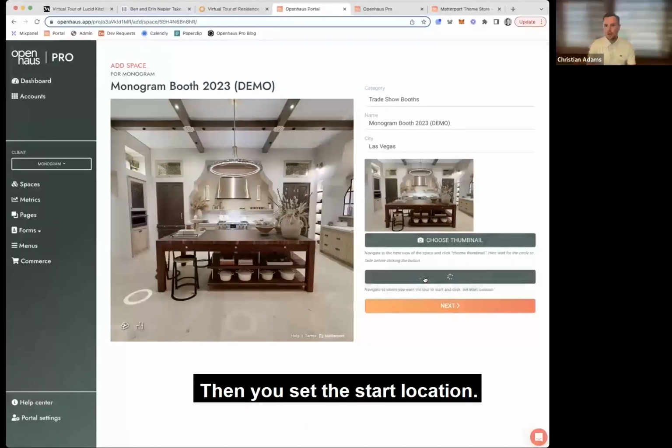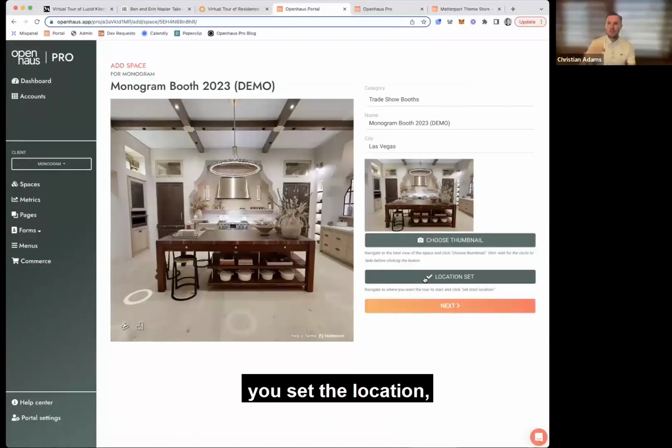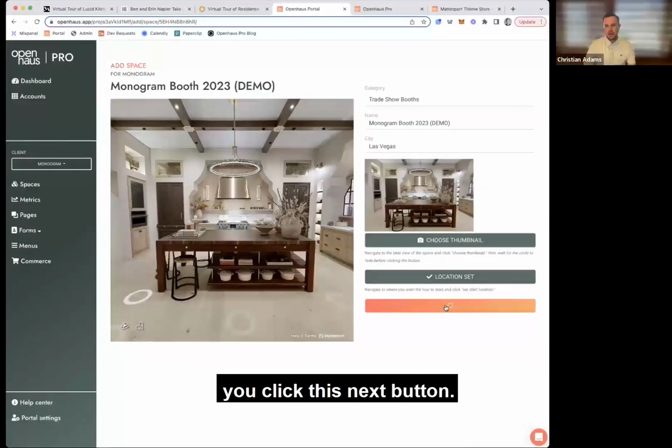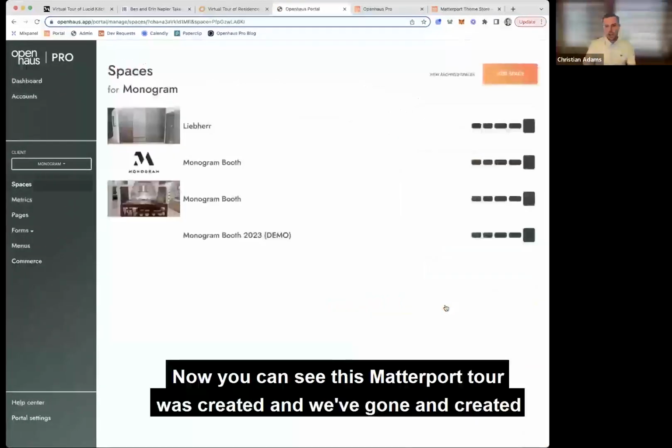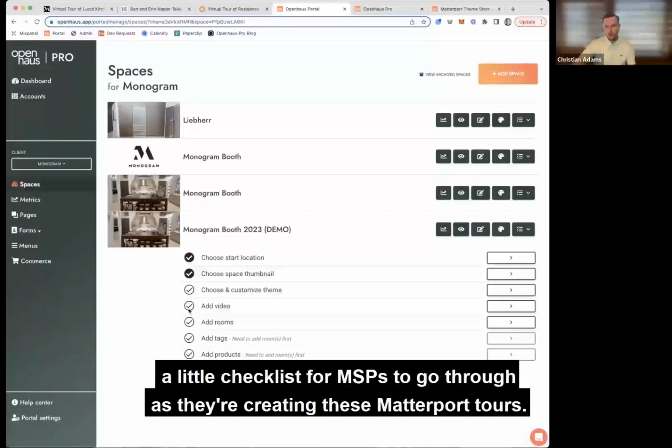Then you set the start location. If somebody clicks on the openhouse.app/view link, you set the scan point at which you want the tour viewer to begin the experience. After you do that, you click this next button. Now you can see this tour was created, and we've created a little checklist for MSPs to go through as they're creating these tours.